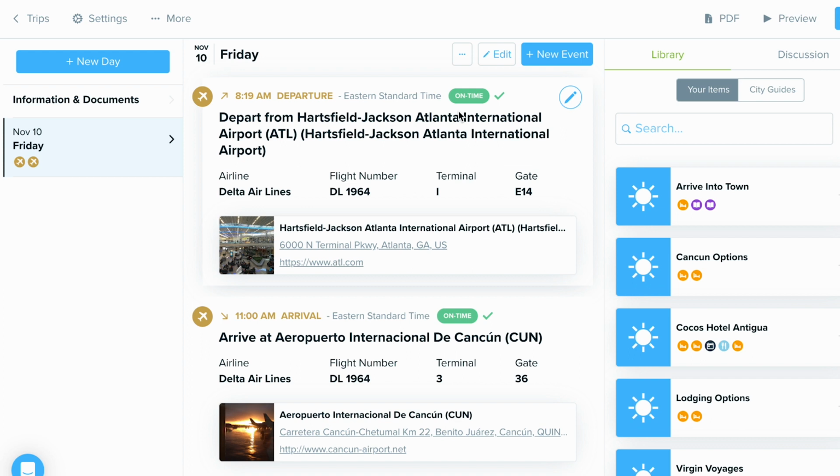But that's it. Those are all of the different ways you can import flight information over into your trip to make sure you're receiving flight updates.